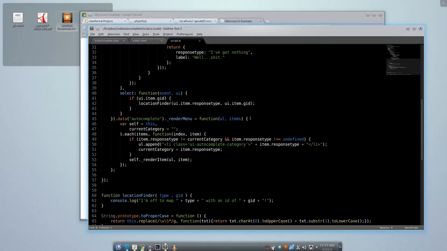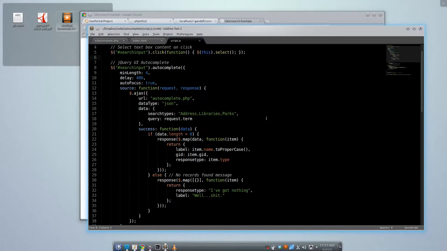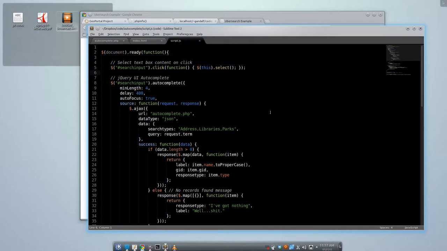The autocomplete syntax in jQuery UI, the construction method, is a little verbose, especially when you're dealing with JSON and making an AJAX call. Let's look at what it's doing here. We're setting a minimum length of 4 characters. Minimum length means it will not fire until there are at least that many characters in there. Delay is in milliseconds, and we're going 400.